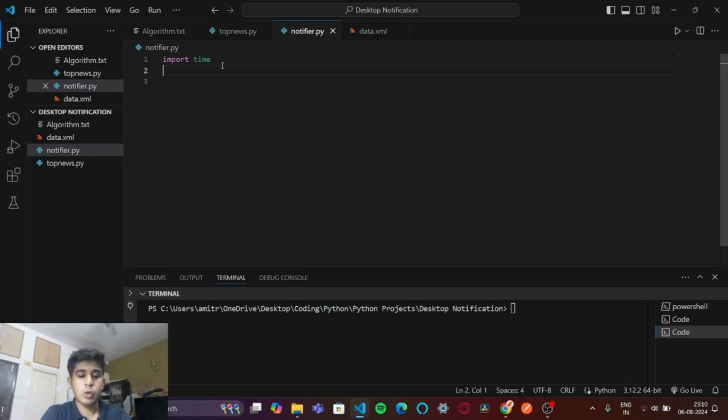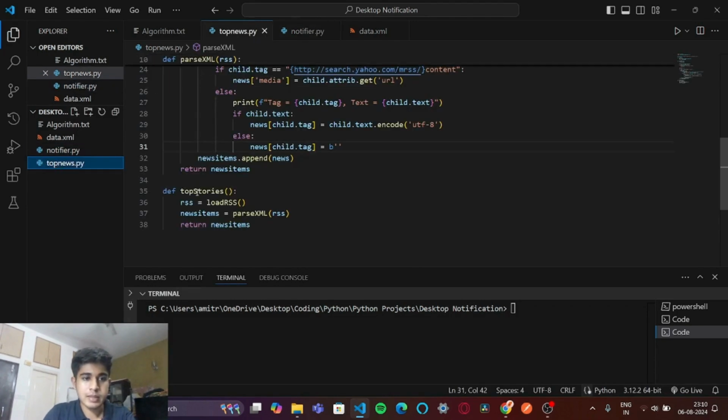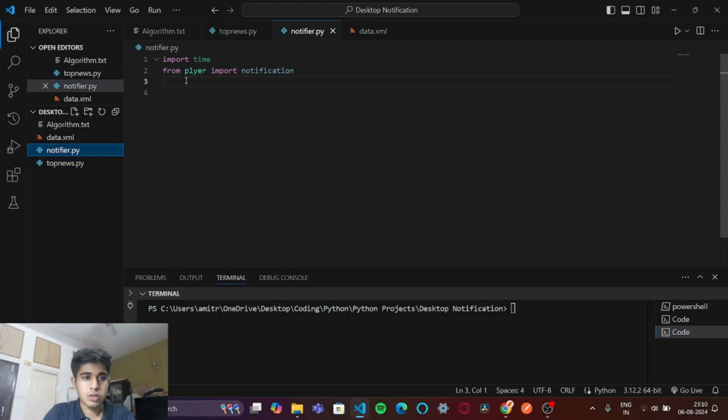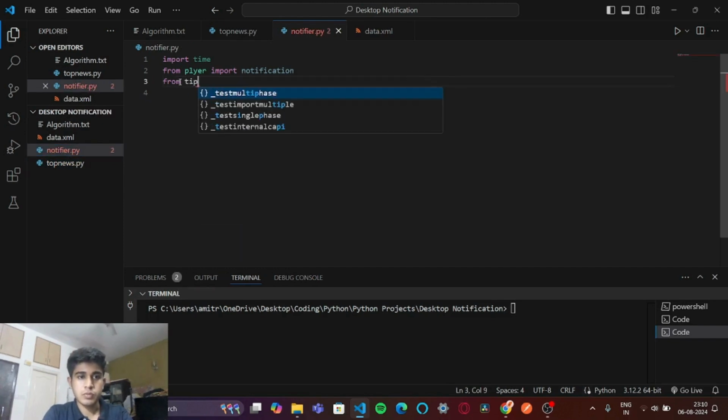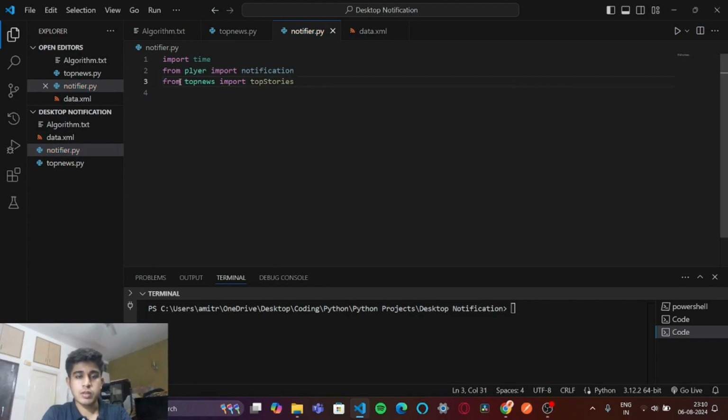So we need something called notification. So from plyer import notification. And one more thing we would need is this function, the top stories function. So from top news import top stories.